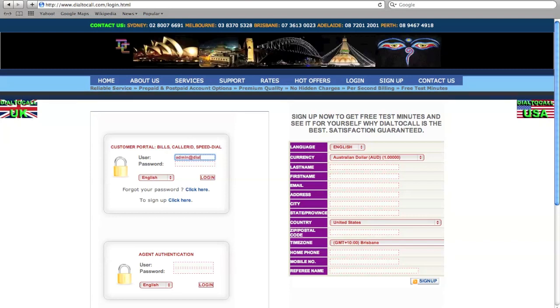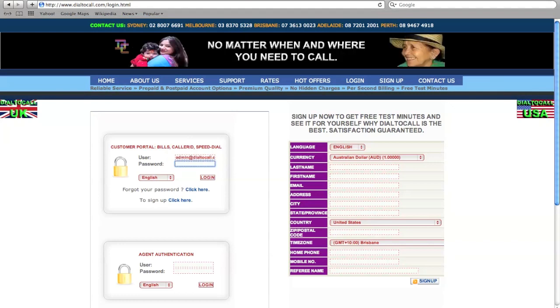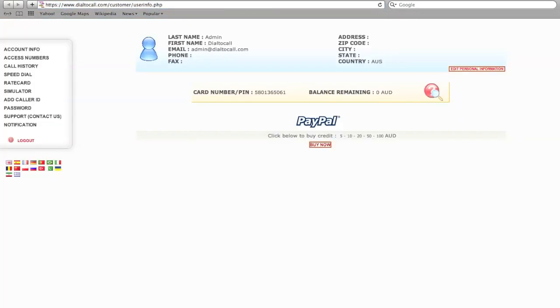So that is my username for this exercise, and the password is the password that is chosen by you, or the default password that was sent to you by Dialtocall during account activation. So basically, I'll put in my password again. Once we do that, you'll get to this page.